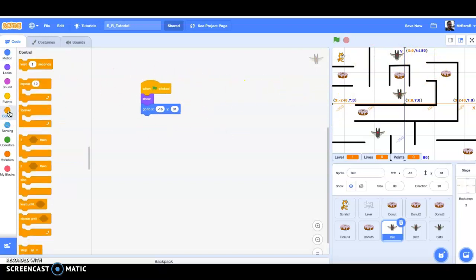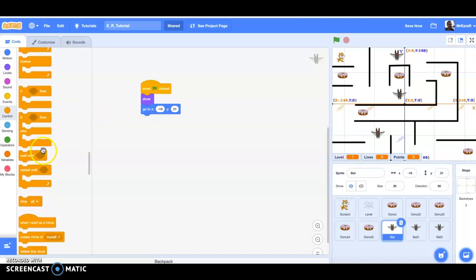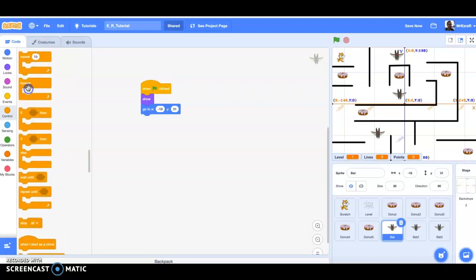Then I'm going to move on to control and grab a forever block, because we want to create a looping behavior. Actually, we're not going to do a forever block. Remember we had levels here, so we are going to do something a little bit better. We're going to do a repeat until block, which is a little bit further down. It's like a forever block, but it's basically a repeat until a condition is met. So repeat until something's true, and then you'll notice that it has this little tag at the bottom, then you'll move on to the next block below it.